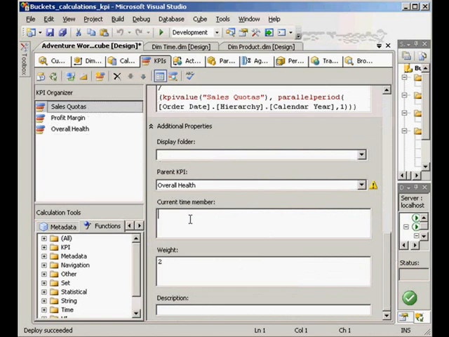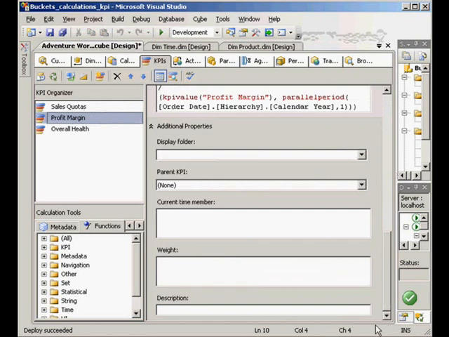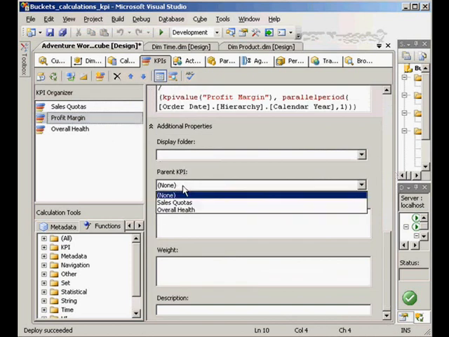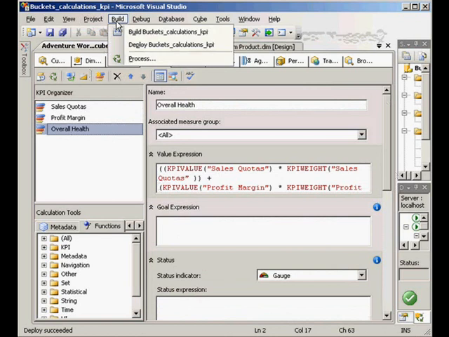The current time member is just a default time member, so if you wanted to specify, for example, calendar year 2003, you can do that. I'm going to go to my profit margin. Scroll all the way down there. Once again, the parent KPI is overall health, and for here, my weight is 1. We can go back to our overall health. Let's build this.